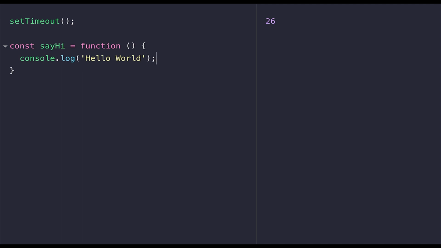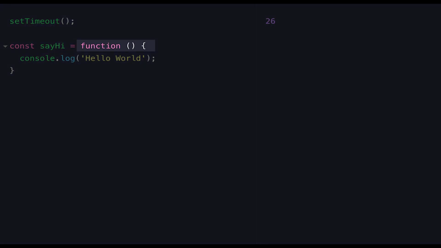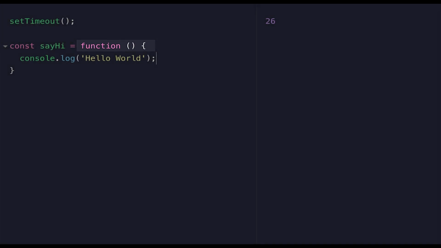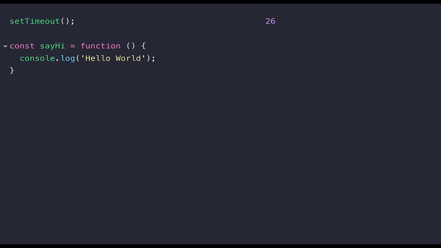So here you can see the function that we had in the previous video, slightly amended, to just display hello world to the console when the say hi function is called. And you can see the function that's defined on the right hand side of the equals sign doesn't actually have a name, it's the variable name of say hi that we use to identify the function. So this is an example of an anonymous function because it doesn't have any direct name itself.